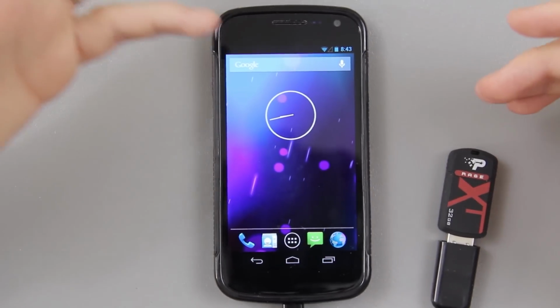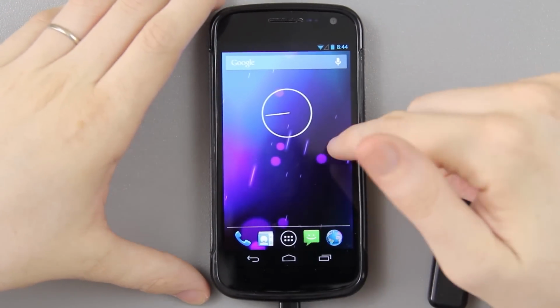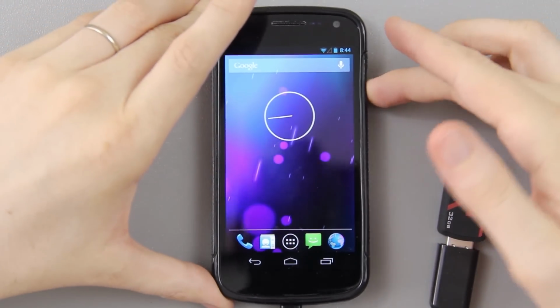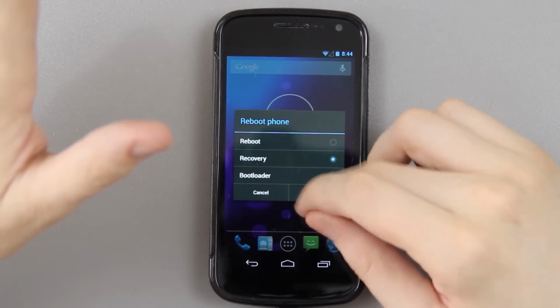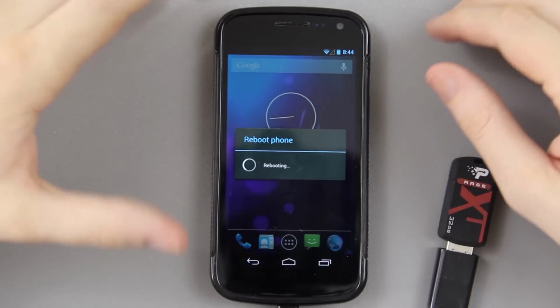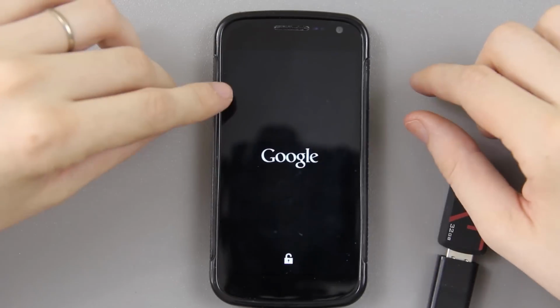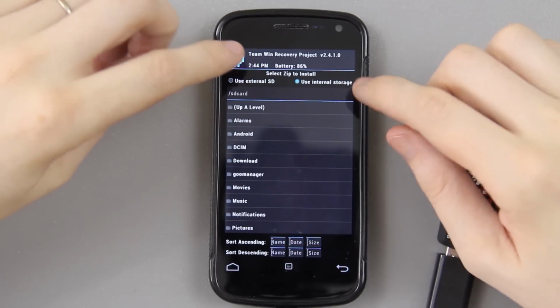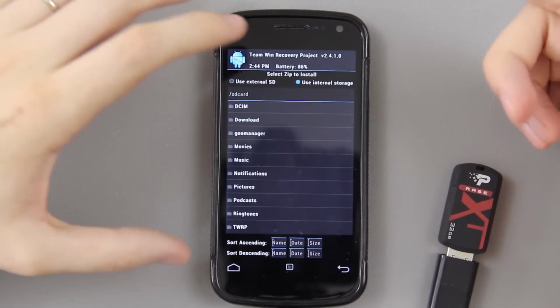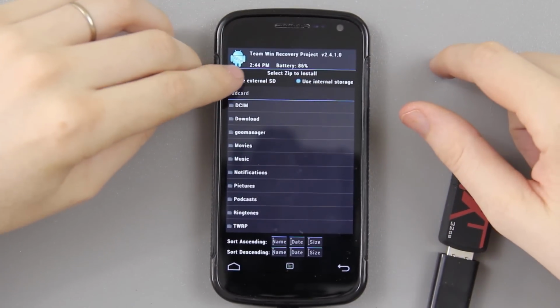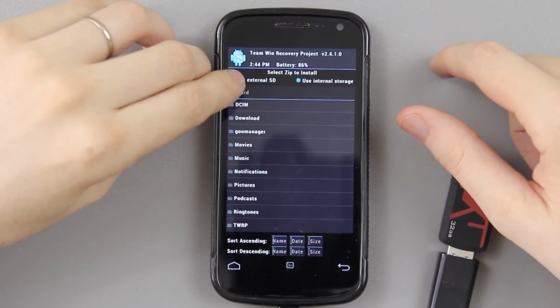You gotta download it, and you gotta either put it on your phone's internal storage or on a flash drive. So I showed you how to manually reboot into recovery, so I'm gonna go ahead and do it the easy way, and I'm gonna do it with CyanogenMod 10.1. So we're gonna go to install. If you put the ROM or the zip on your phone's internal storage, then you'll just go there. If you put it on a flash drive, you'll just use external storage.